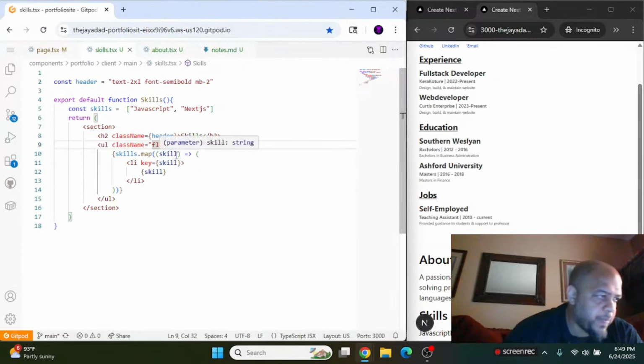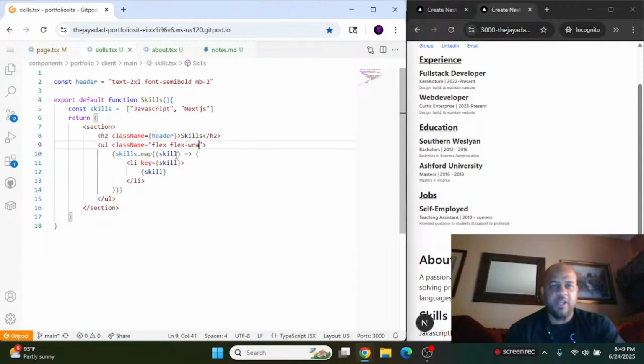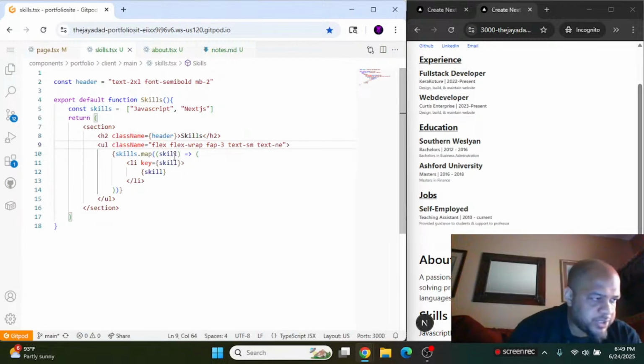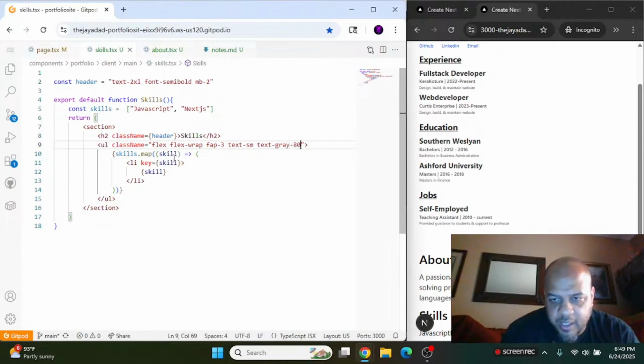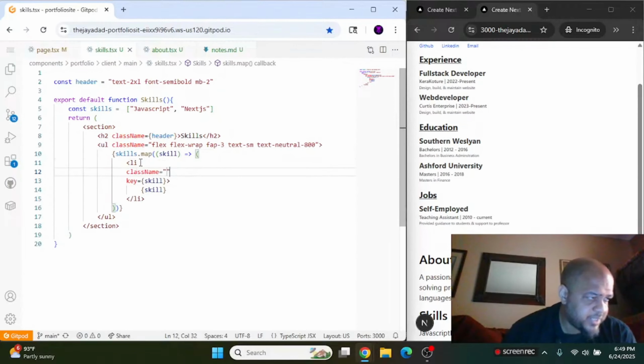So for the unordered list, we'll go flex wrap. Give it a gap of 3. We'll make the text size small and set the color to neutral. Actually, we'll make this gray 800. Let's just keep it consistent, neutral 800. And then for the list item, give a class name of background color of neutral 100.